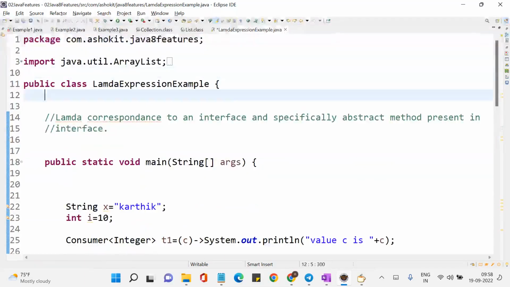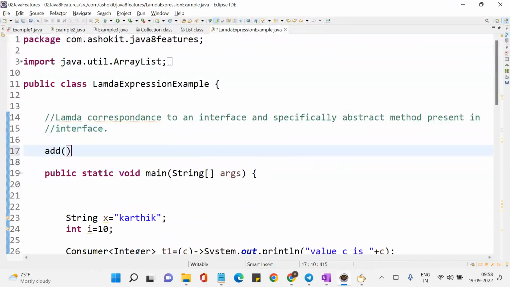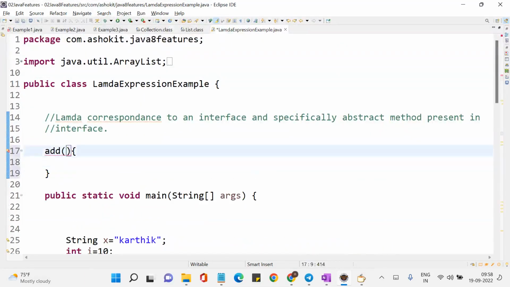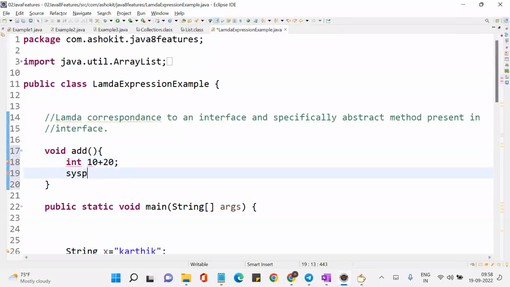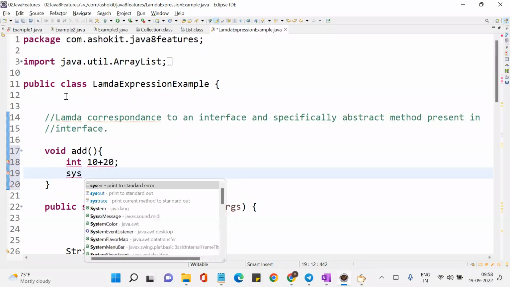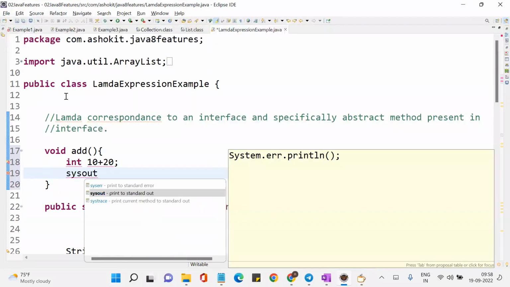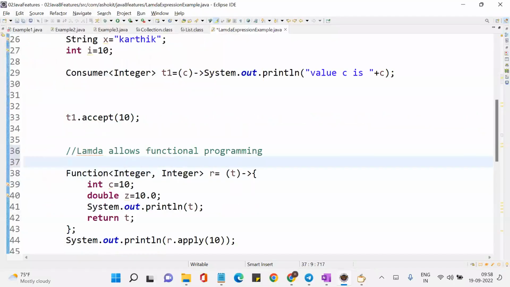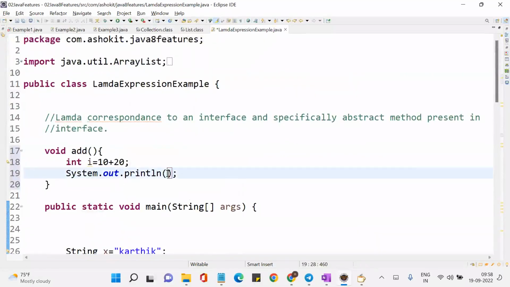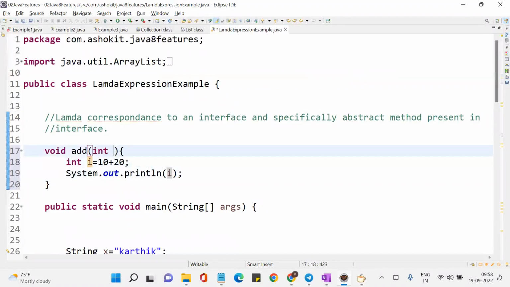Now, let me write one method here. Whenever I have an add method like this, I'm just performing the addition of two numbers. I'm just printing it here. Next, in order to call this, instead of 10 plus 20, let me pass the arguments int x, int y.